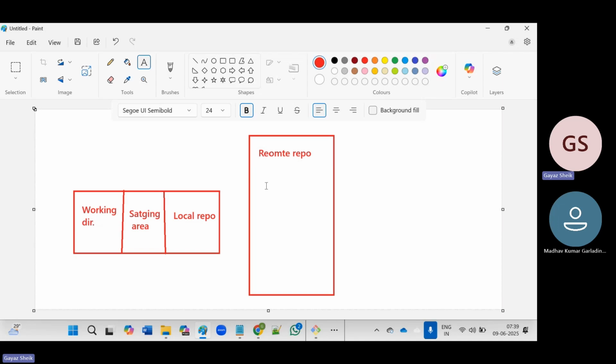So to move the code from local repo to remote repo, we are going to use commands like git push, and to get the code from remote repo to local repo, we'll use the git pull command. Okay, so these commands we'll use. Now if we want to work with the remote repo, we need a remote repo account.